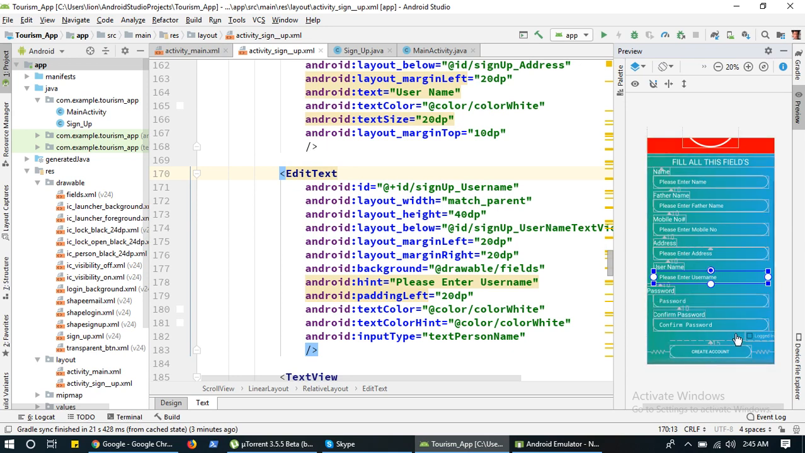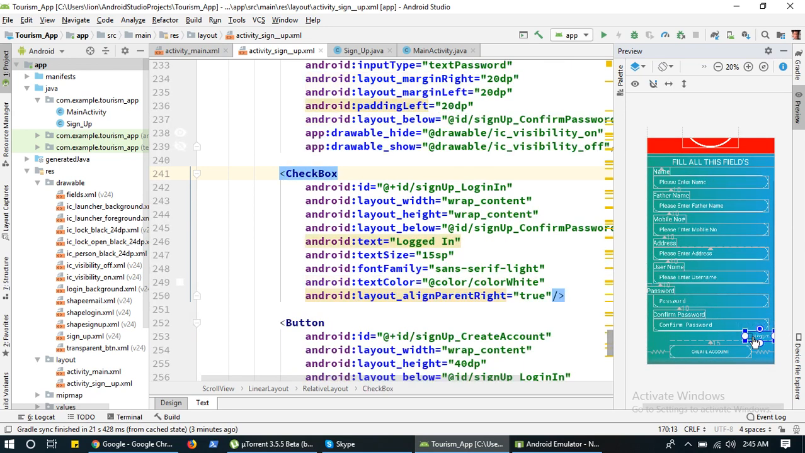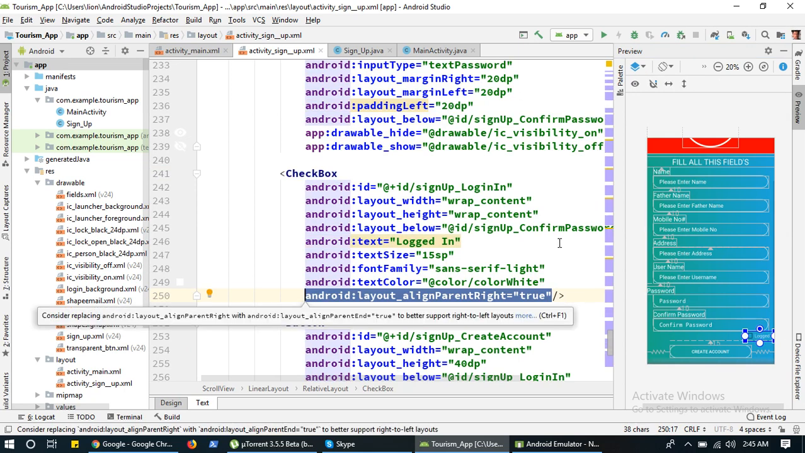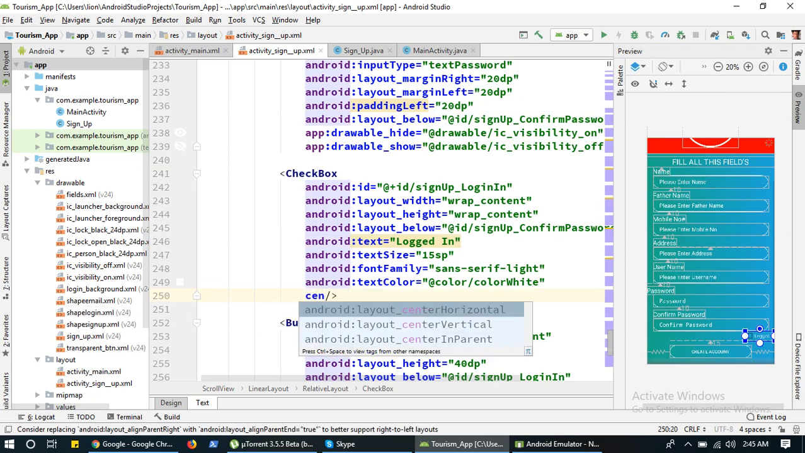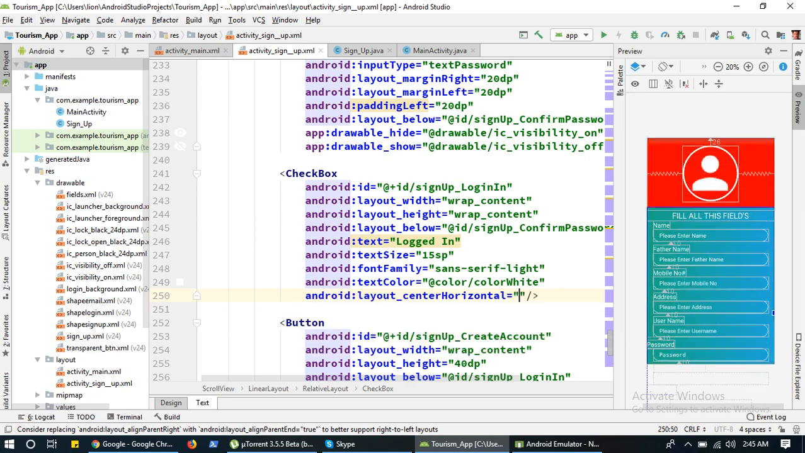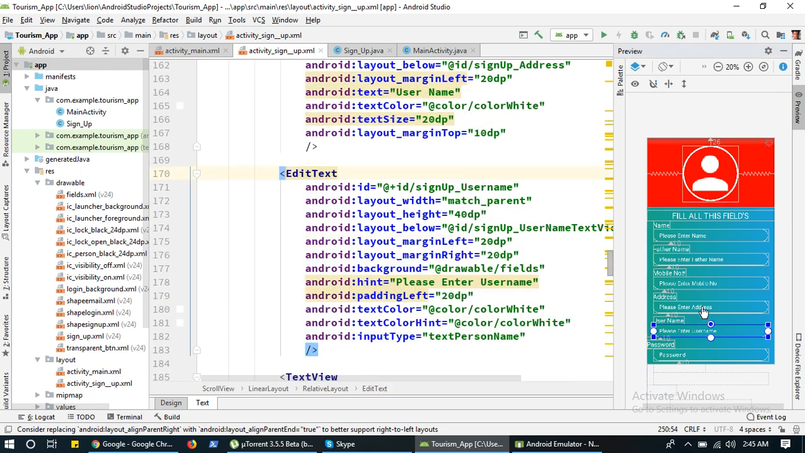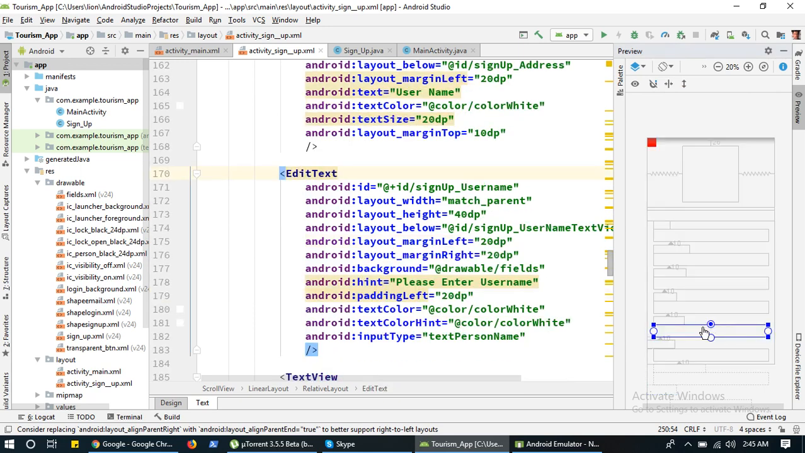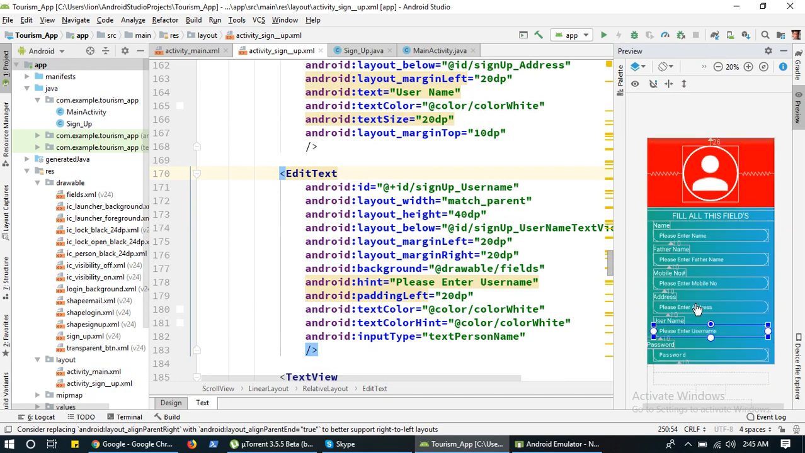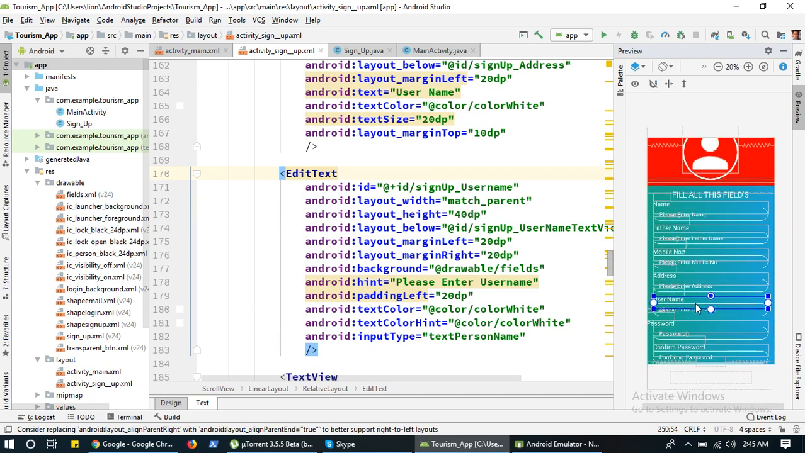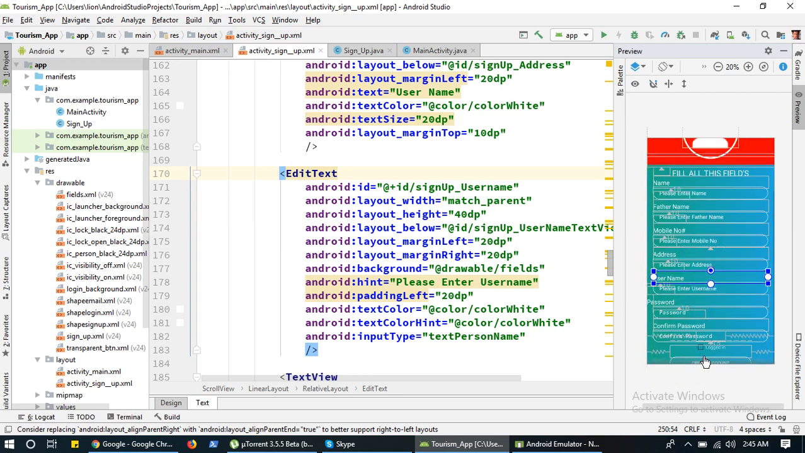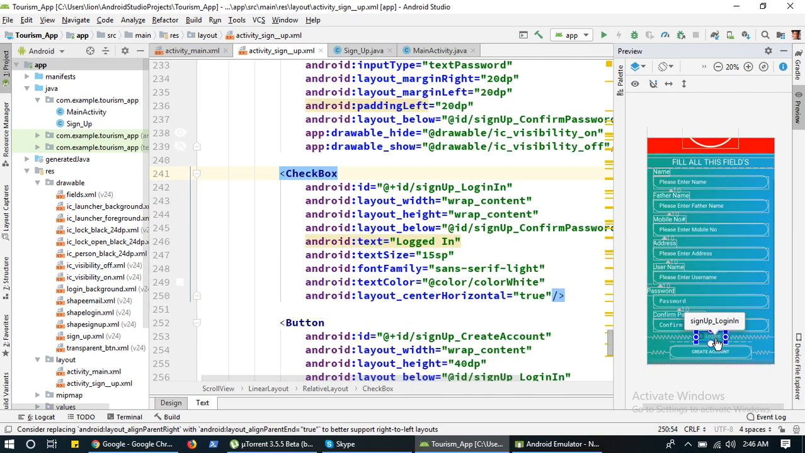Okay, so first of all I just set some design in here. I click this, it will be out of our area. So I just remove this line, align parent right. So here I just write center horizontal true. Okay, so now it will be at the center point. Now you see.